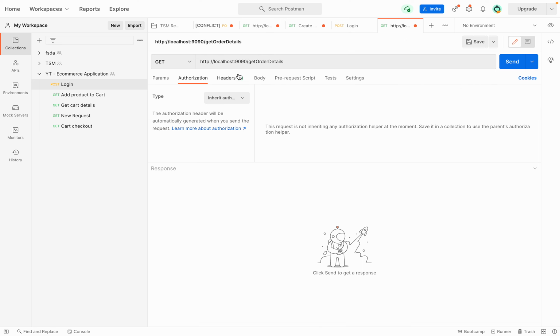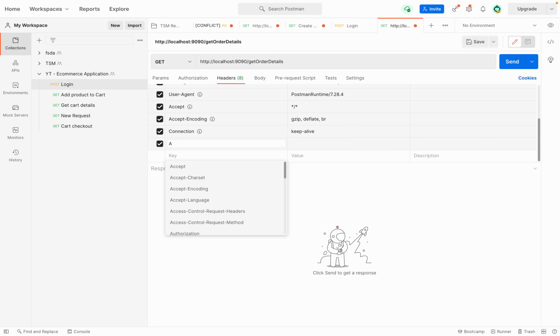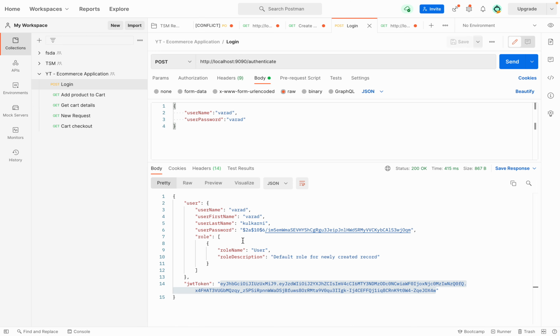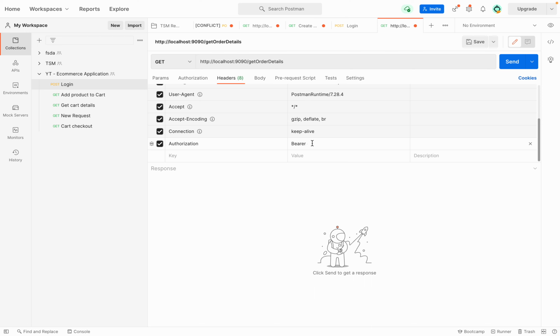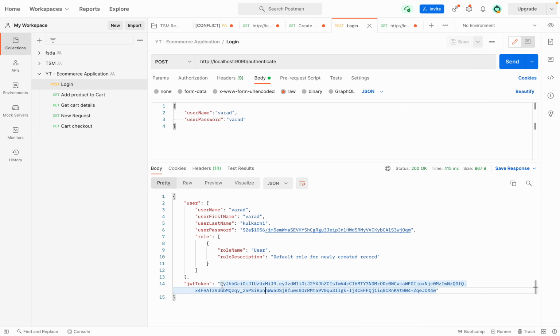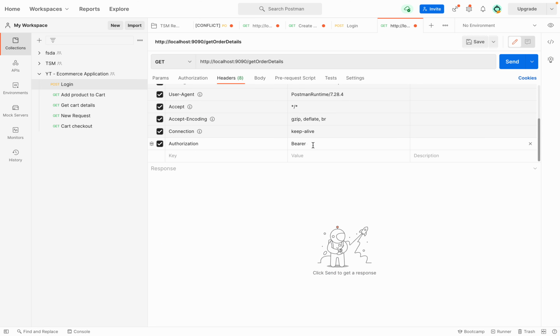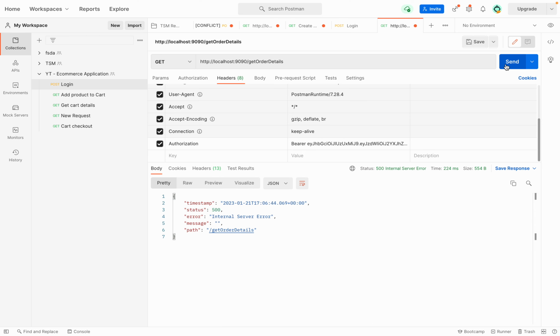From the headers we have to pass the authorization, and then we have to write bearer, and then we have to paste the JWT token. So let me copy it and paste it something like this, and now let me click on the send button. If you just see, it is giving us a 500.